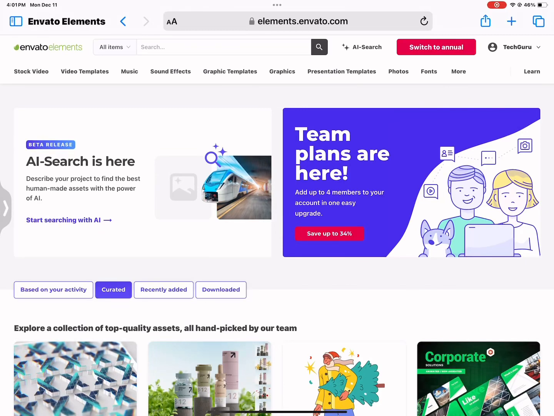Today I'm doing a video on Envato Elements licenses. So if you're confused about what the licenses are about, do we have to pay for them, what does it look like, I'm going to give you an in-depth video on what the licenses look like, and I'm just going to be explaining the licenses.